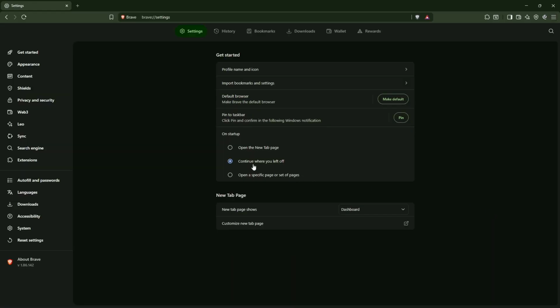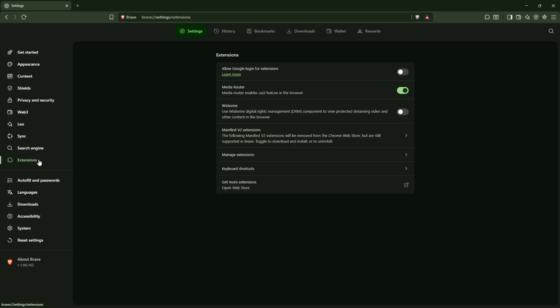And from here, guys, you could just simply go ahead and go for the extensions tab on the left side of the screen. Now, you will only have one option over here, which is Widevine. So use Widevine Digital Rights Management or DRM component to view protected streaming video and other content in the browser. So make sure to turn this on.